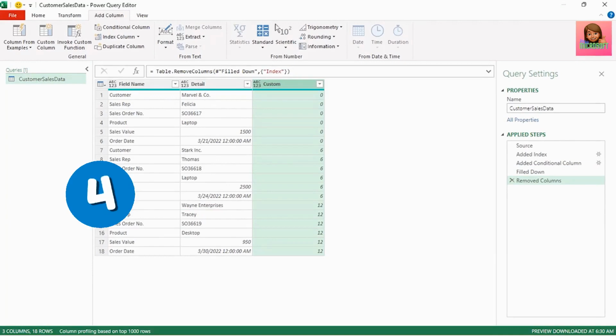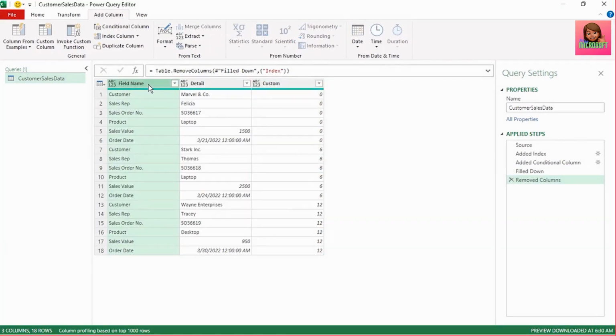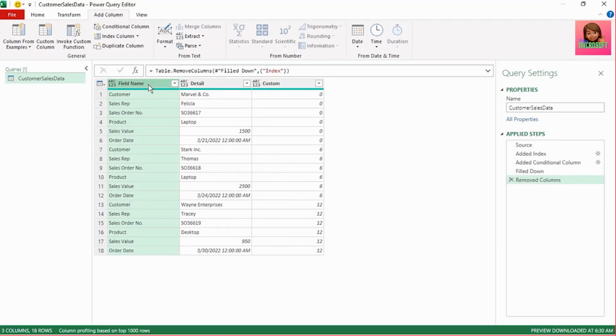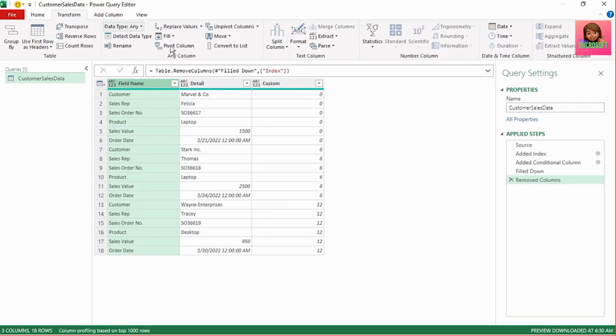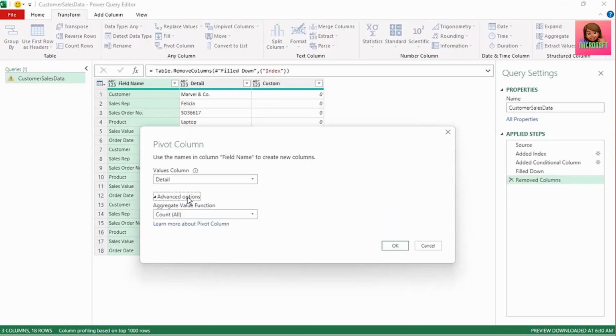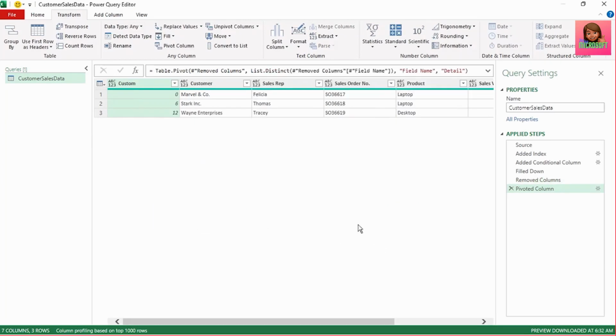Step 4. We can now pivot this data. Click the field name column to select it, as each of the unique rows in this column will be pivoted into new columns. So customer will be a new column with customer as the customer header, and so will sales rep, and so forth. So take note here, we have 3 columns. Let's pivot our data. In the Transform tab, click Pivot Column, and this Pivot Column dialog box pops up. Here for Values column, click on the drop down and select Detail, as this is the column that has our values. In the Advanced Options section, let's select Don't Aggregate and click OK, and our data has been pivoted.